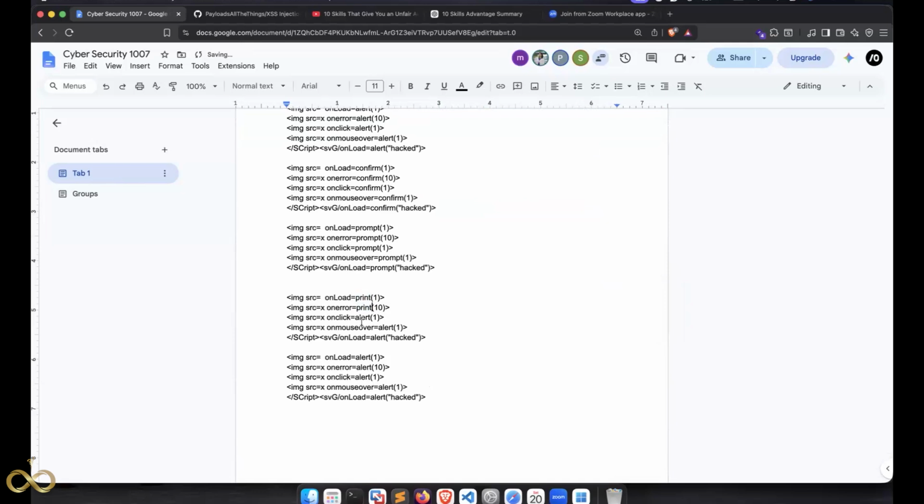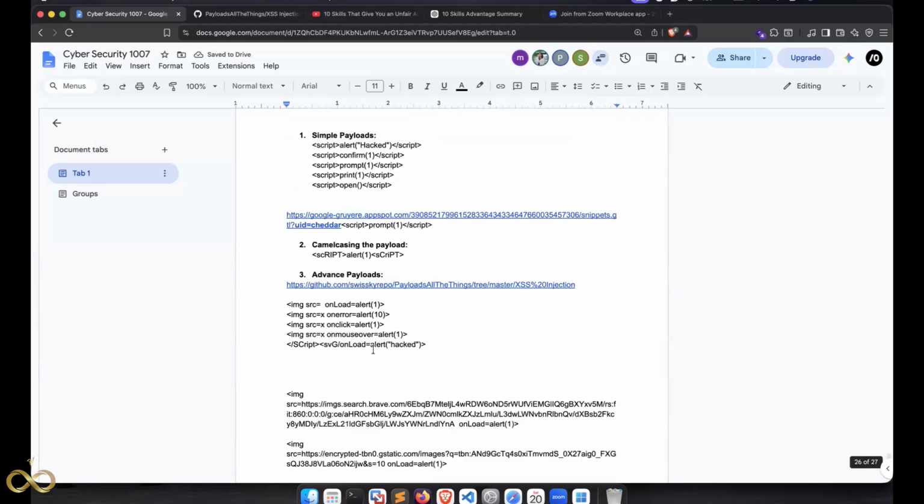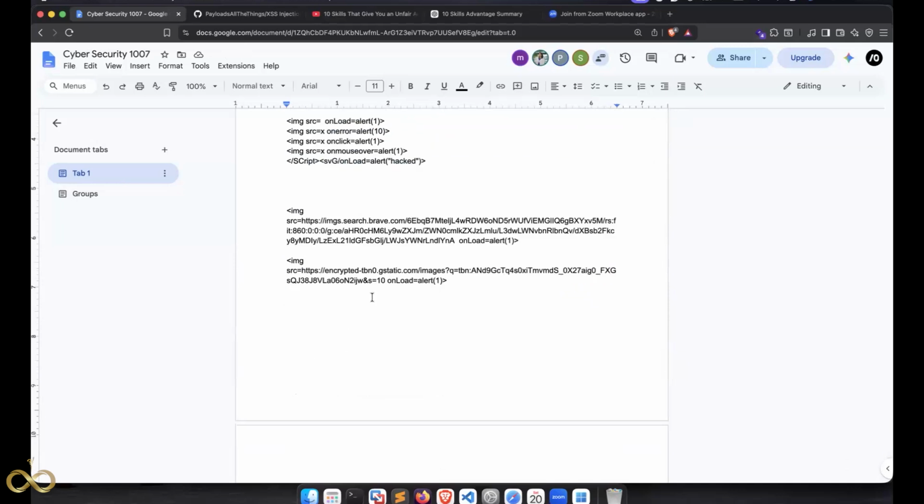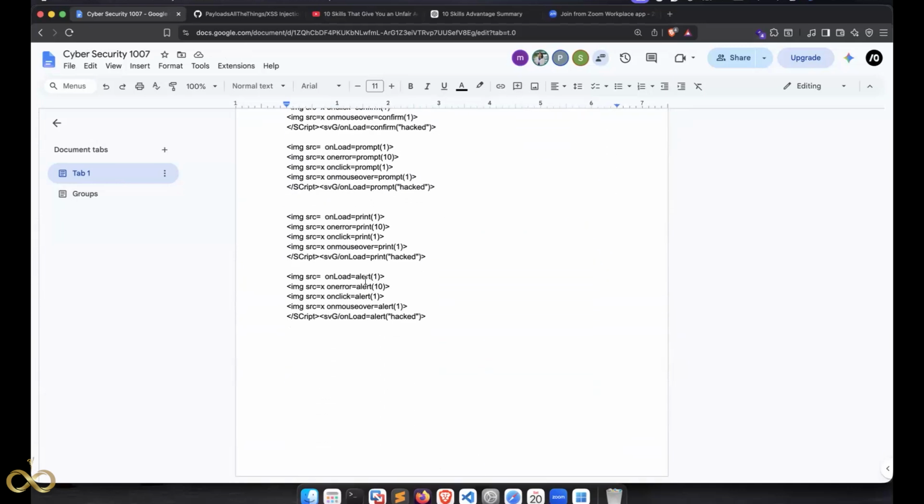Now we'll do print. Can you explain what is that link again one more time, the GitHub one? Sure, I'll explain that. I'll just first add this and then explain the link. It's just all the payloads for XSS are collected over there.